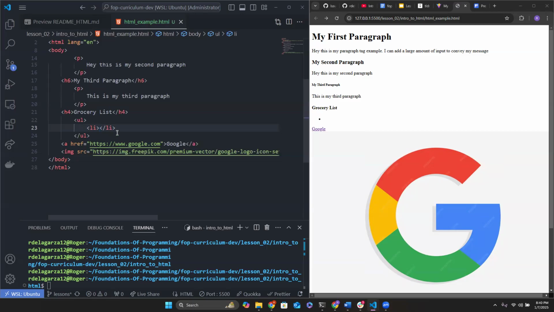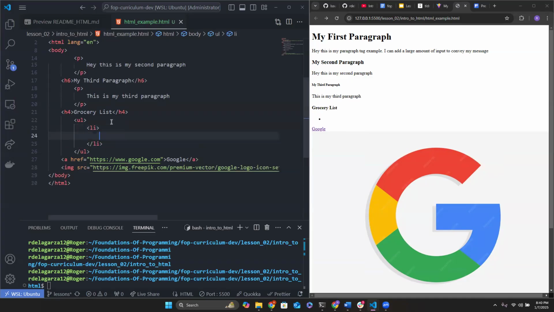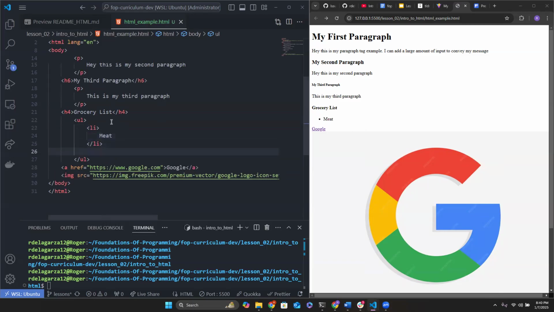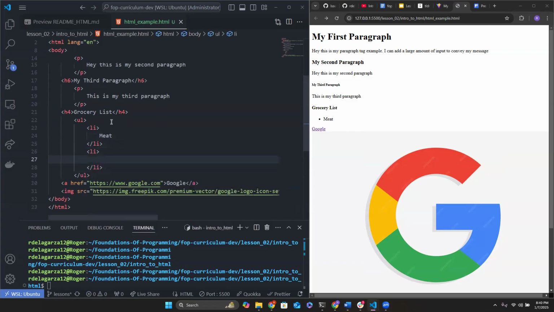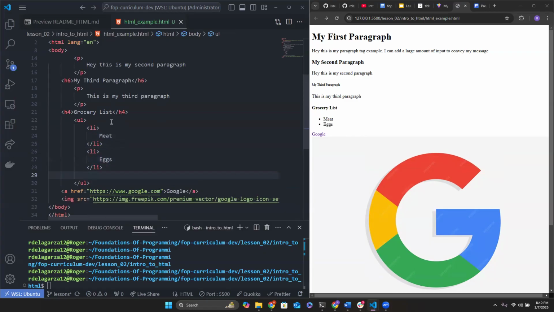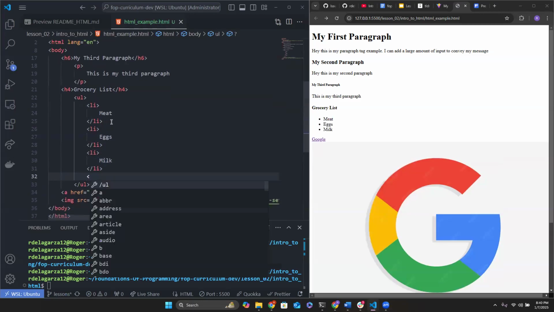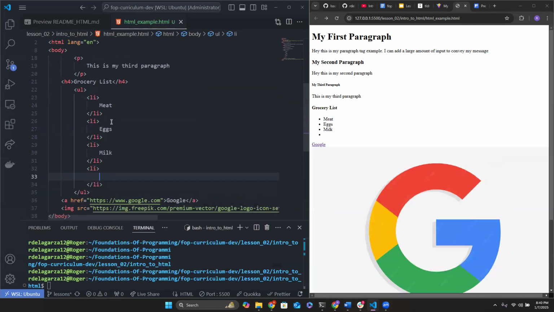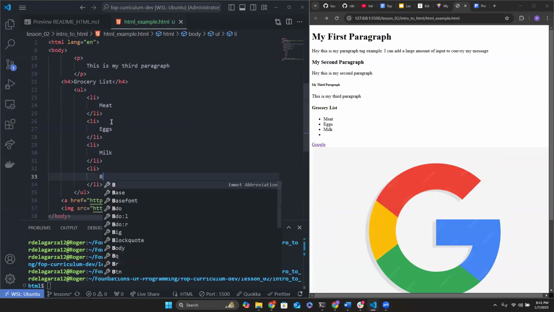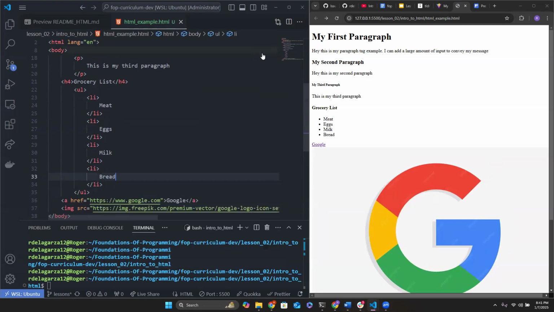And see, when I add the opening and closing tags of li, it populates a bullet point here, but there's nothing in here because there's no content within my list tag. And I can say something like meat. And then I can start another list item and say eggs. Sorry, another list item and say milk. And then one more, we'll say bread. And as you see here, I have my grocery list header with a list of different grocery list items.